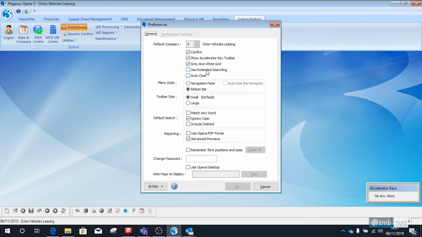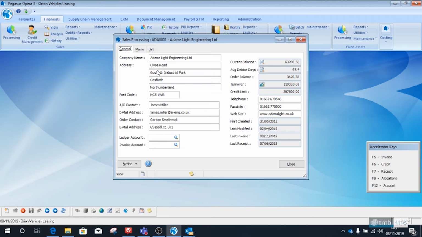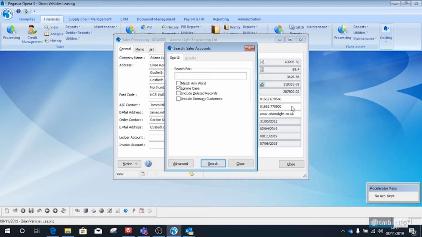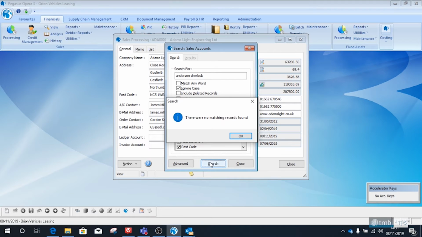Under that we have use extended searching. I've got this off at the moment because I want to show you how it works. With it turned off, if I go into financials and processing and I want to find a customer account, I know their name is Anderson something, and I think they're based in Sherlock Road. I'm not sure which address line it's on, so I'm going to look for all of those address lines and then hit search. And it's not going to find anything. The reason being, without extended searching turned on, it's looking for Anderson Sherlock, so it's looking for those two words together in a string.